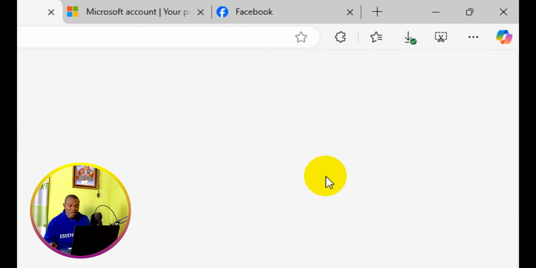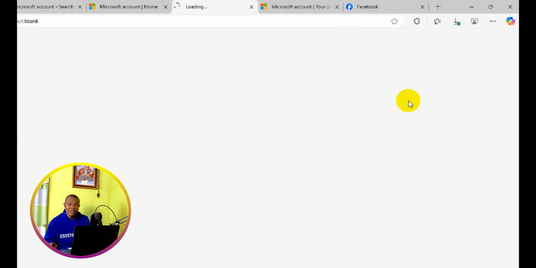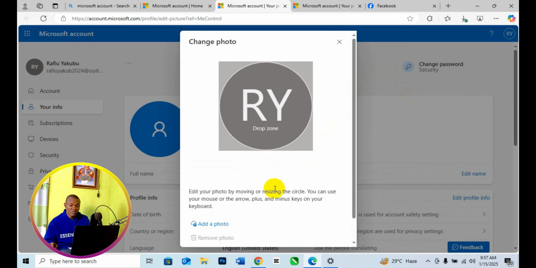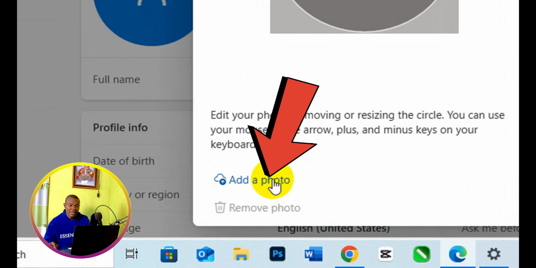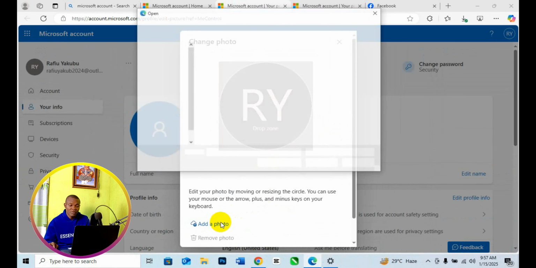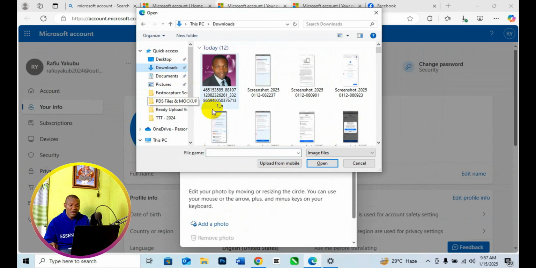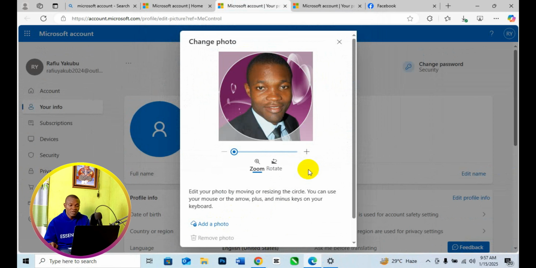So click on that, and it's going to automatically reopen in a new page, just like what you see right here. And the next thing you want to do is to simply come down below right here, click on add a photo. Then from your desktop, you have to look for where you have the profile picture. So I'm going to choose this particular picture, and I'll hit on open, just like so.